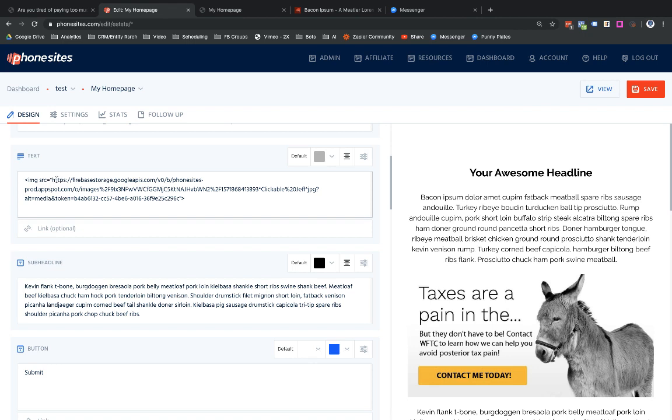So you're going to paste that URL in here, and then you're going to put the less than symbol and then img space src equals double quotes. And then after your very lengthy URL here, put in double quotes again and then the greater than symbol. Okay, so that inserts that image into a text block, but in order to make this clickable, what you're going to need to put in here now is a little bit more coding.